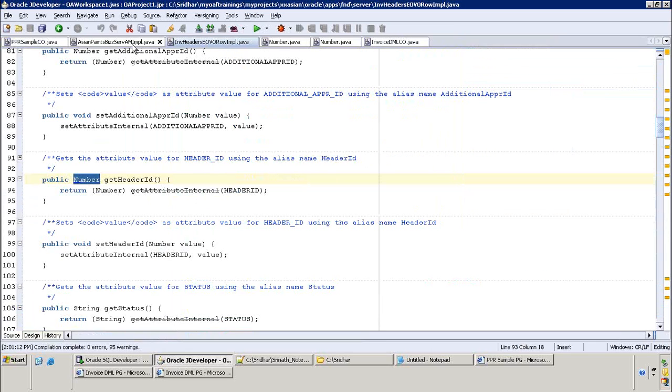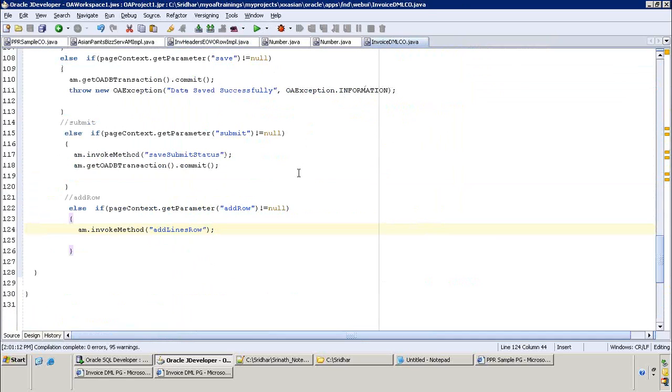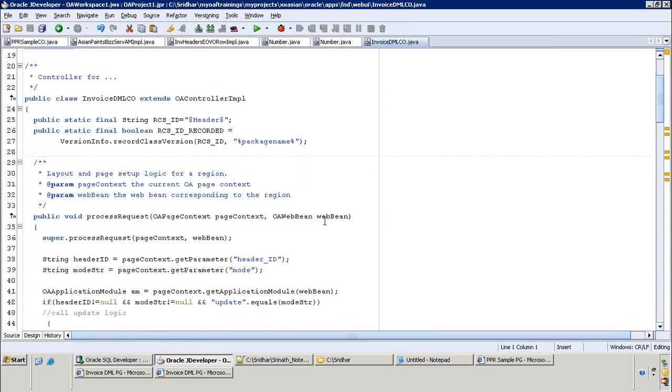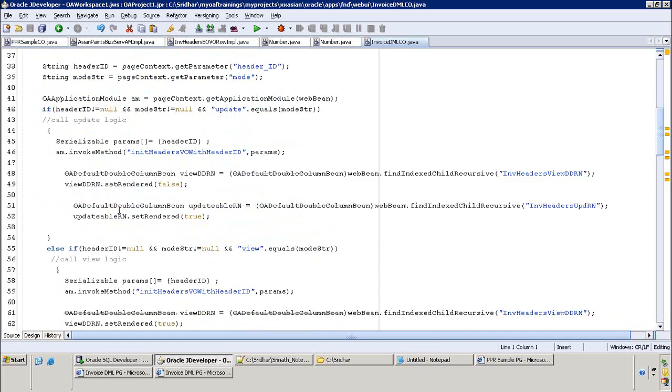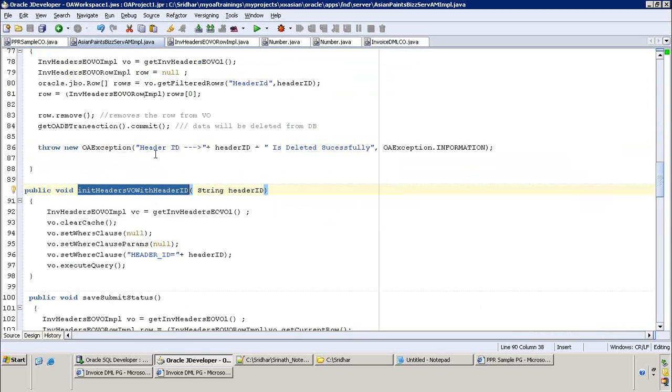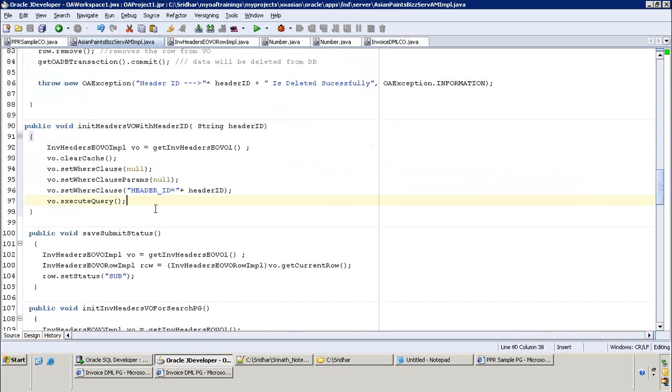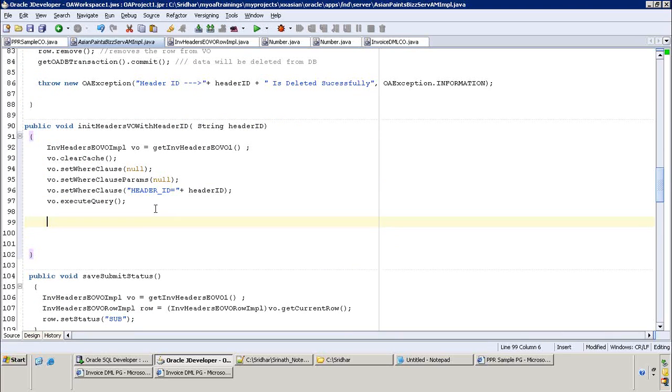So observe here, where is the VO? Invoice header VO. In the process request method, what are we calling here? If header ID is not equal to null, we are calling some method, right? This one. Init header ID, init header VO with the header ID. So let's check that one. So here, what we have to do is we also need to execute the lines VO also.